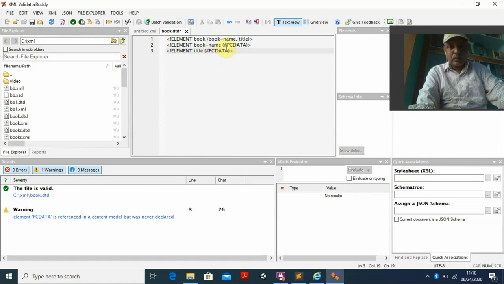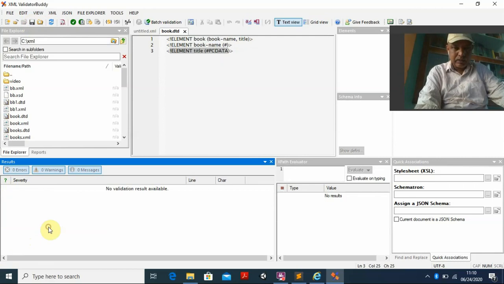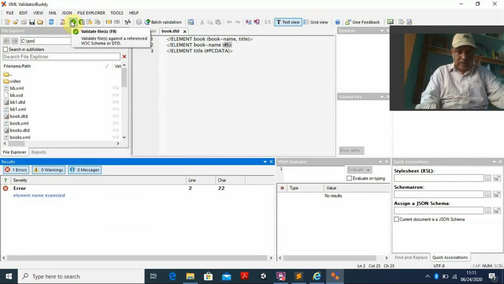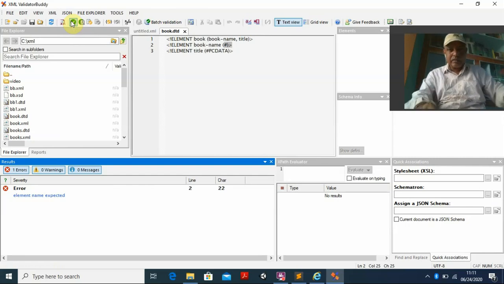Suppose I am removing this PCDATA. Now let us see whether it is valid. It is not valid. Again, it is showing some error. Okay, you got it now. You are thinking it was the previous result continuing, so I clear all these things and clear the files. Now I run this. You see, it is showing some errors in line number 2, character number 22. Some element name is required there.